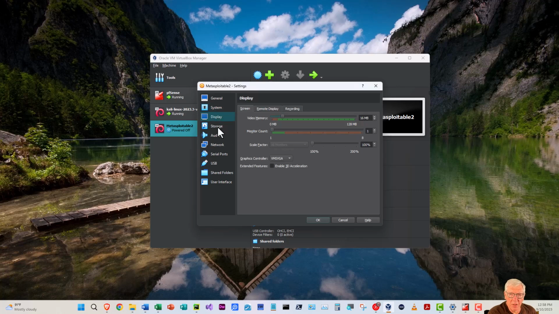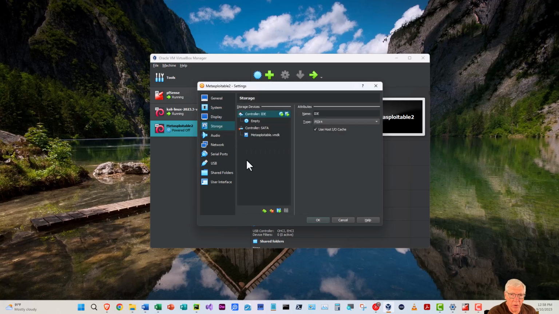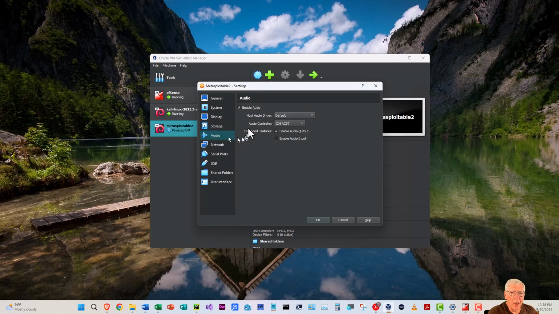Under display, there's nothing to set. Storage, there is nothing to set here. Audio, I'm going to keep audio. I don't think I need to keep it because we're not going to deal with any sounds in Metasploitable. If you were running something like YouTube or Spotify inside that VM, you'd need it, but we don't need it here.